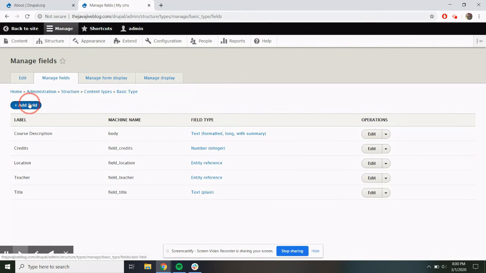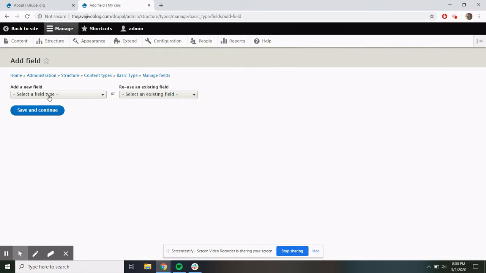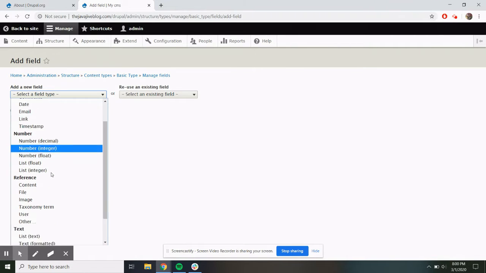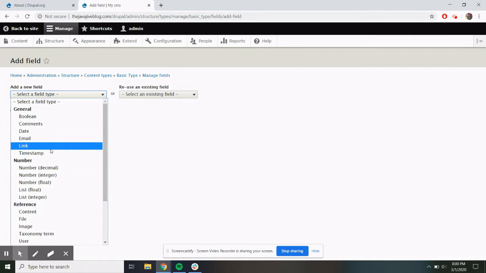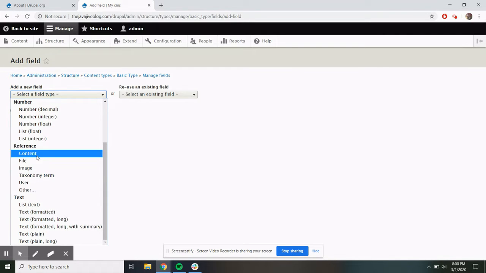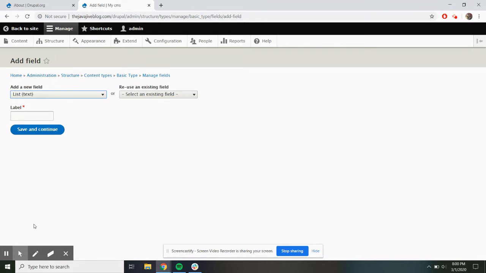So I'm going to add a field. There are many different types. There's booleans, comments, numbers. Here's the reference if I wanted to reference something else. And here is, I'm going to make a list with text. So the label that I'm going to add for this is status. And then I'm going to save it.